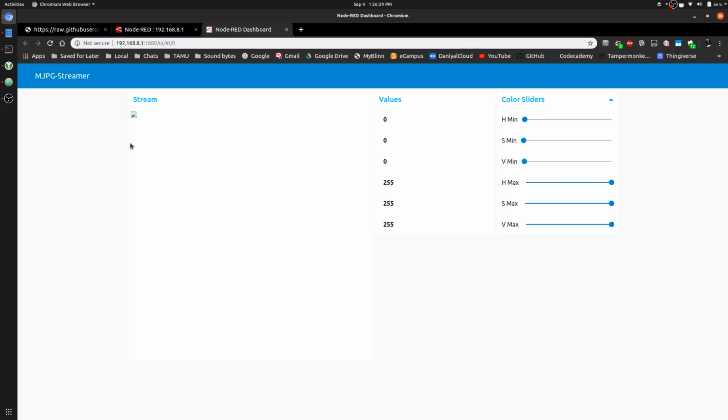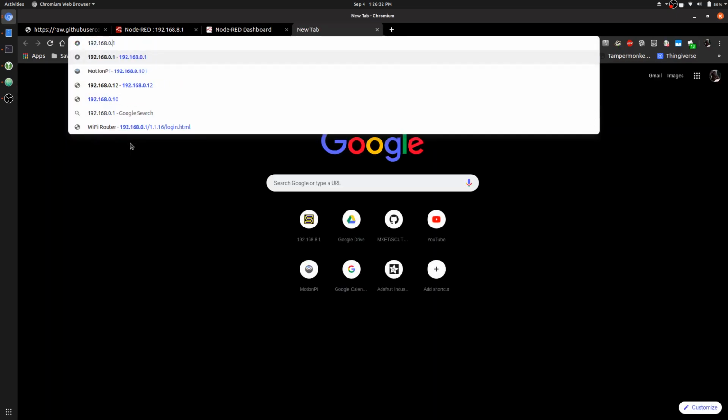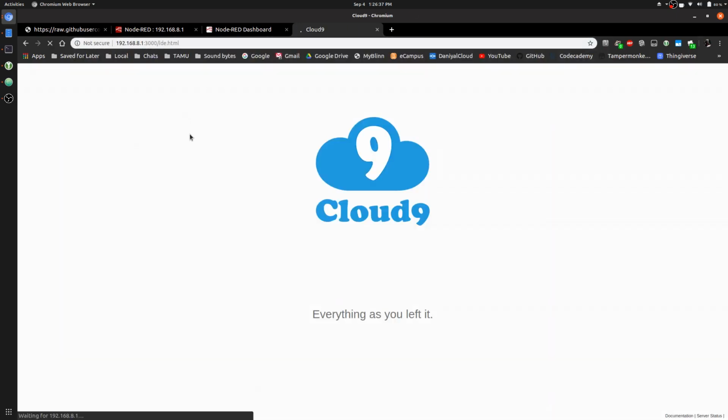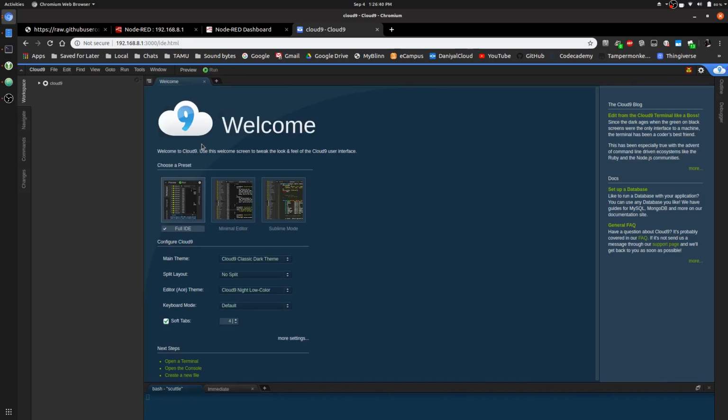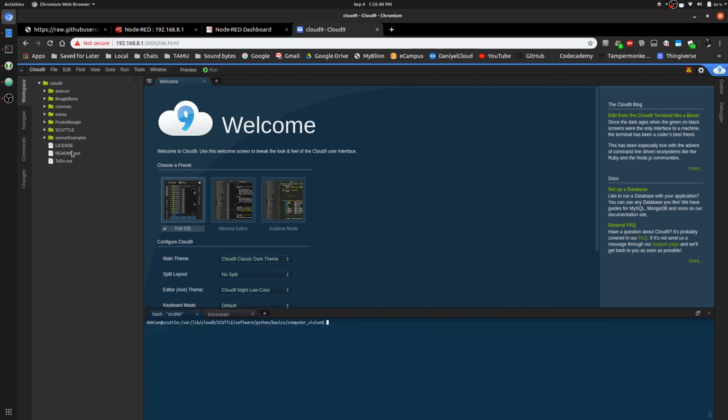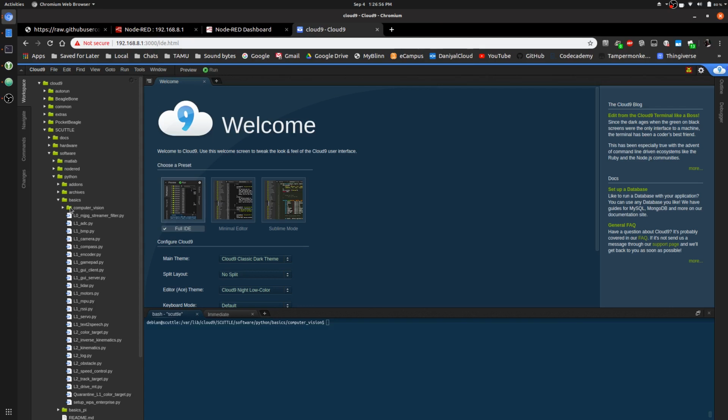So we're going to go to our Cloud9 for our scuttle. So 192.168.8.1:3000. And I have the scuttle repository copied to my Cloud9 folder. So if I go to scuttle, software, basics, and then computer vision, you can see we have this run.sh. So actually, we need to go here. I'm already there in this little thing, but you should know how to move to those directories.